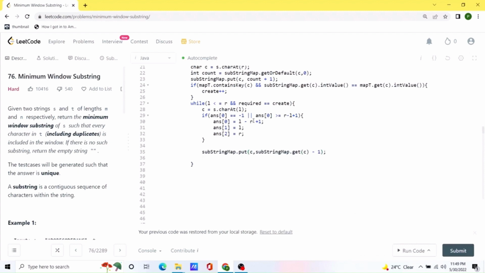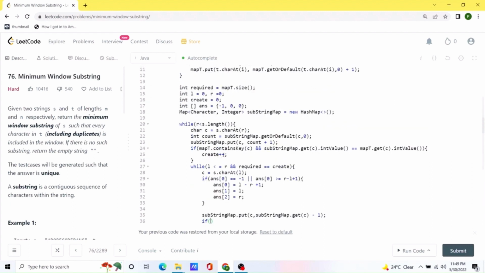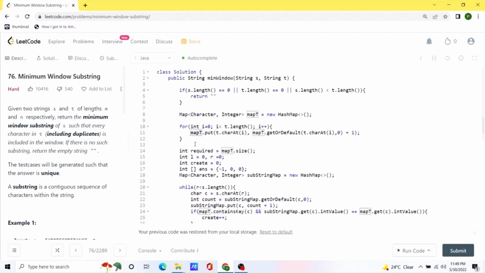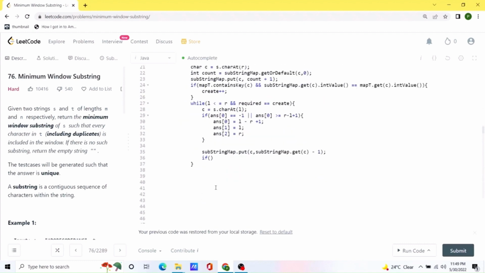And after removing the entry, again we will have to check whether the entry that we just removed caused us to reduce our create variable, which means, have we removed any entry which was also present inside our map t hash map as well, which was required for us. If that is the case, we will have to reduce the value of our create variable, and it could make us break out of this loop as well.